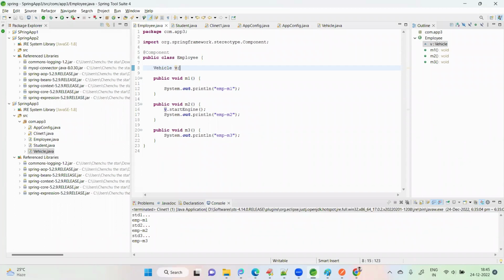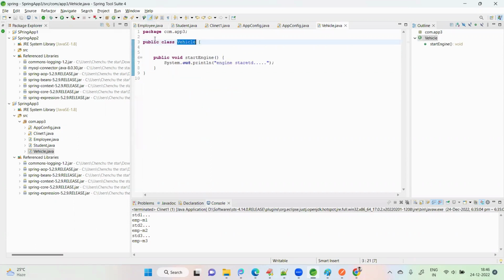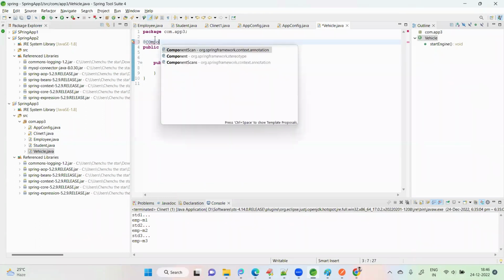So we have to create an object. This is a Spring based application, so we need to ask the Spring container to manage this bean lifecycle. The Spring container will create the object for this. How to tell this to the Vehicle class? We have to apply what annotation? Component.